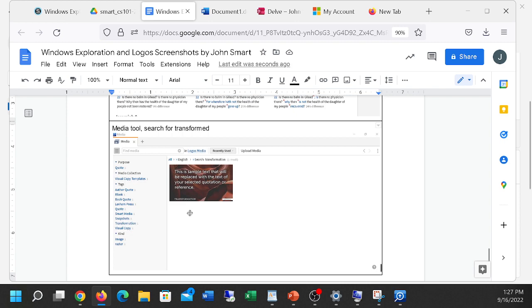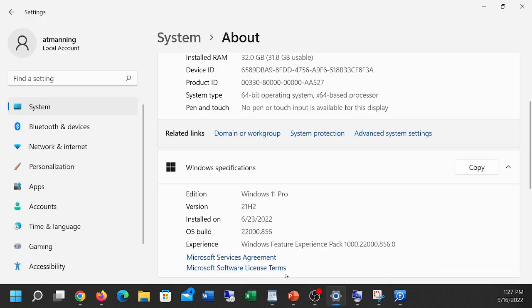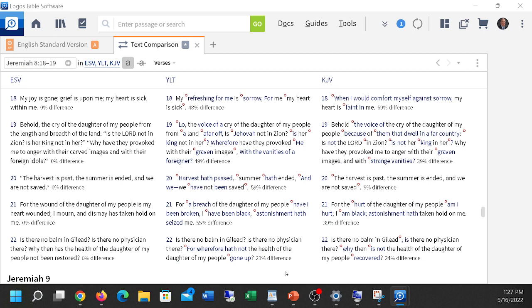Okay, we are done with all the screenshots we need. So now all we need to do is have something ready. And just to give you a little more experience, I'm asking you to download or save it as a PDF. That's really good to know how to do that. So over in my document. How do you do that one again?